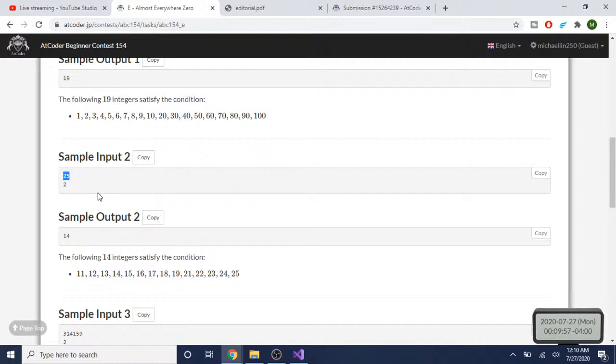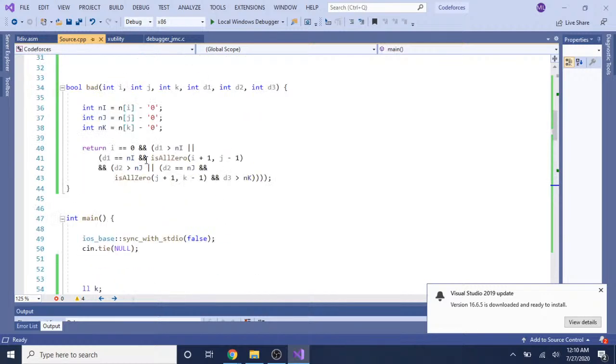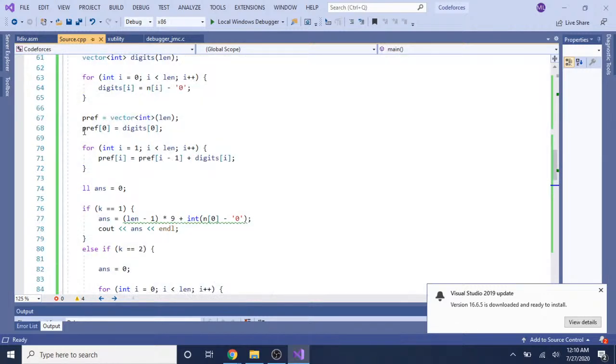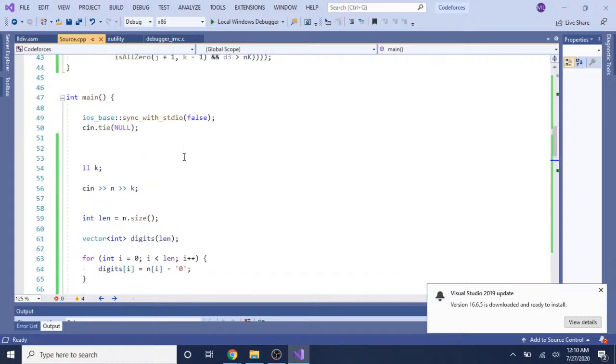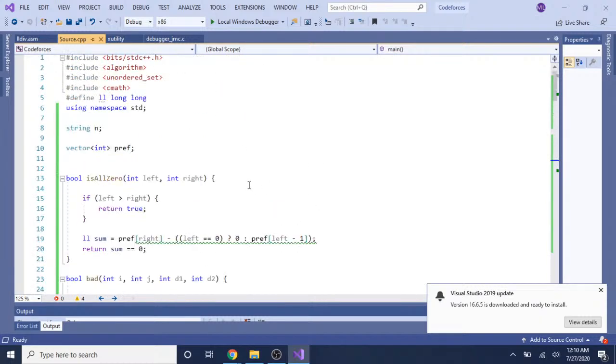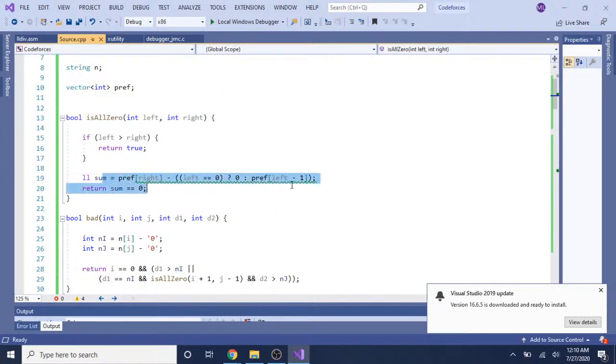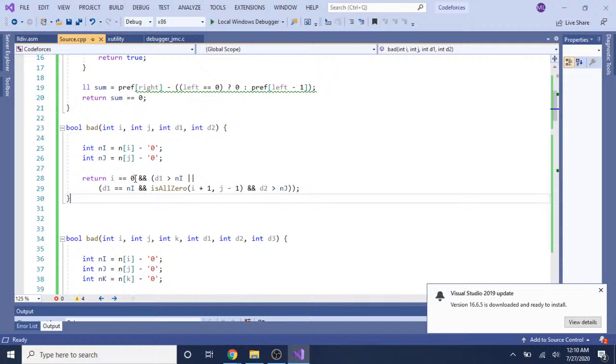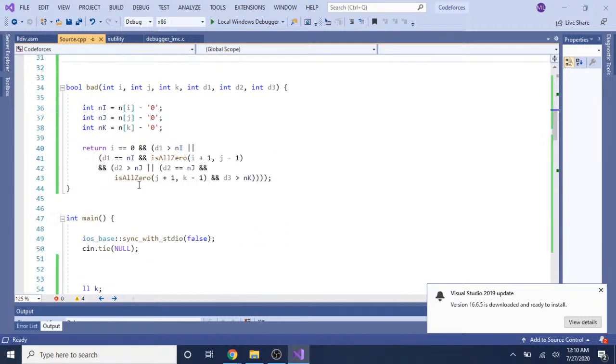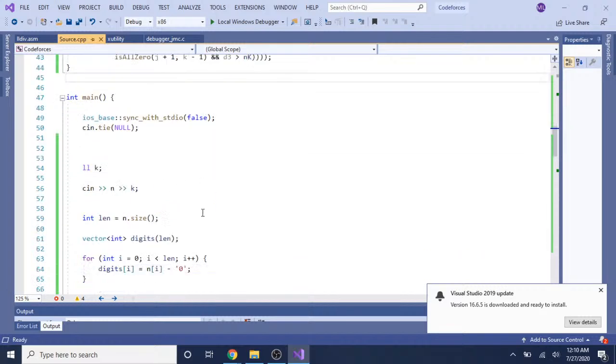And how do we check if it contains a digit 0? We use a prefix sum to add up all the values, and then use a function called isAll0 that gets the sum between those two ranges from left to right. If the sum of the range is equal to 0, then it's all 0, so that's why it's bad. That's why we do that here, and we do the same thing for brute forcing for i, j, and k. So yeah, that's this problem.